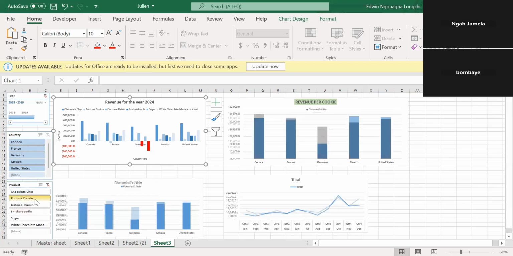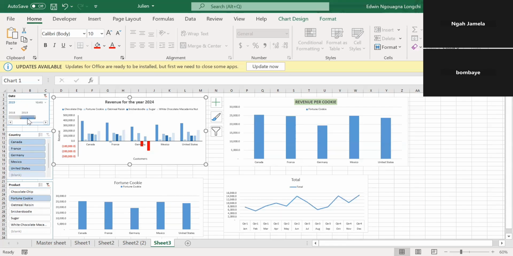What about fortune cookies? Fortune cookies, it was which country? United States. I think this one. You can see the revenue that you had from cookies. So you see that this one was the high. And if you want to see it just for 2019, you just come and click 2019 here. Can you see it's changing?